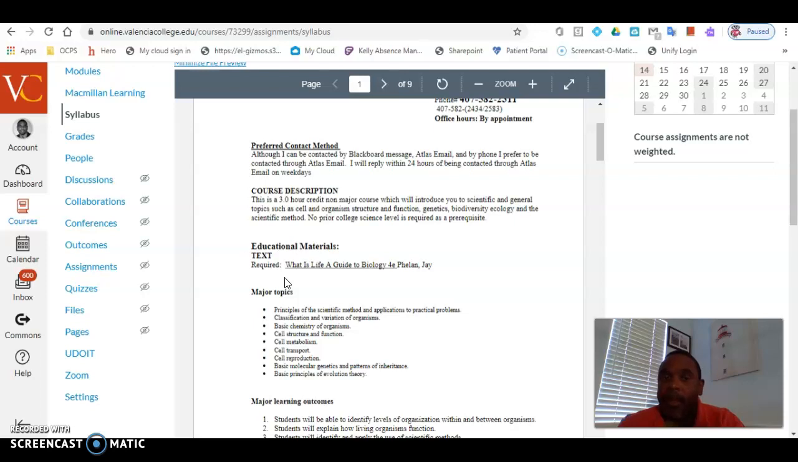This is a matter of preference, but if you feel that you want to just buy a text, like I know many students, they prefer to go to Amazon and buy a used text, that's fine too. One or the other, this is the information for the text for this course, What is Life? A Guide to Biology, the fourth edition. And so there you have it.